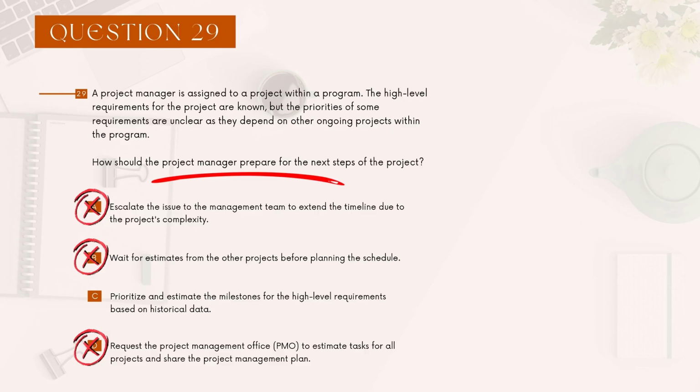A is gone. Now, B, we're not going to do. Why? Because B is wait for the estimate. So wait, we don't want to do that because of delays. We're left with C. Okay? Now, C is very interesting because C mentions that they're based on historical data.